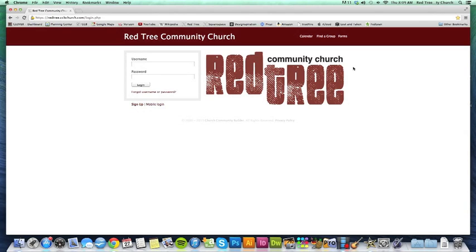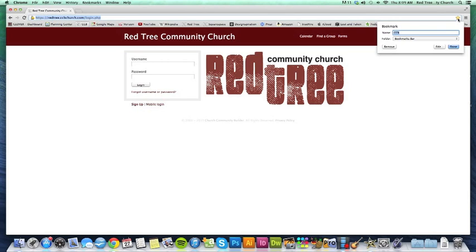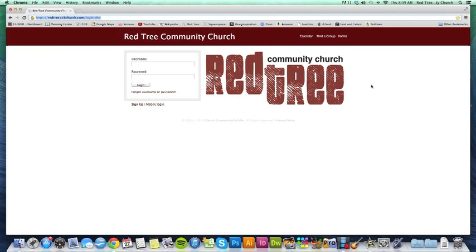So once you're here, it's smart to go ahead and put a bookmark for this page so you'll be able to come back to it in the future. On Google Chrome, which is what I'm using, if you press the star up in the right-hand corner, you can add a bookmark. Different browsers do different things for adding bookmarks, so figure that out. If you need help, then ask someone.